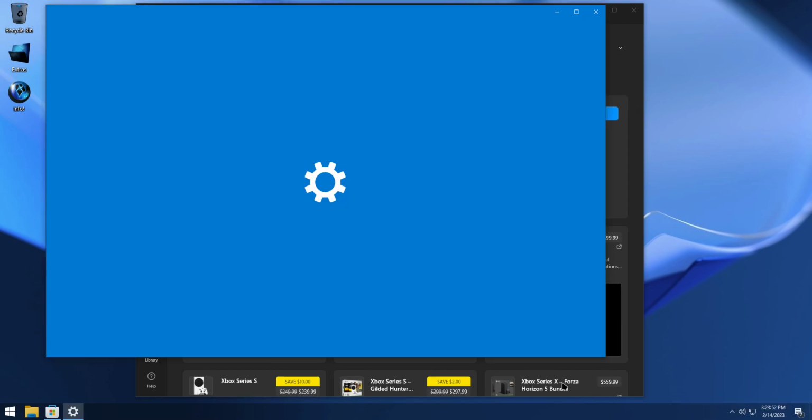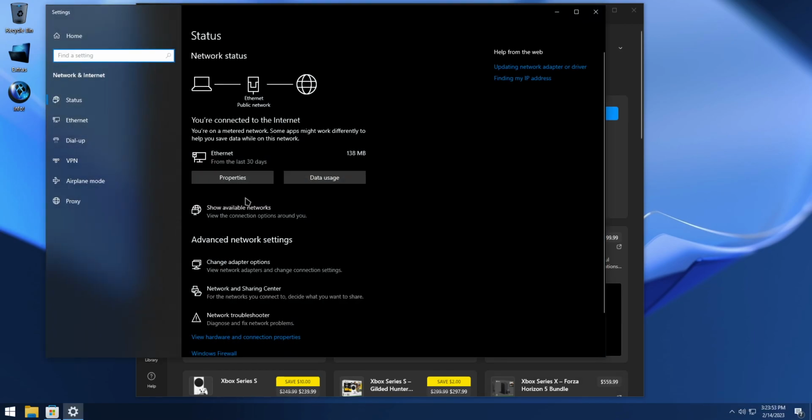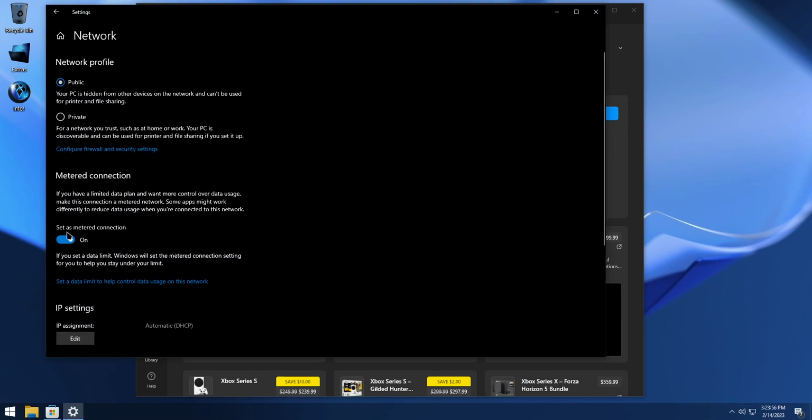Now I'll turn metered connection off, which will give you full support to install all additional language and speech features if needed.